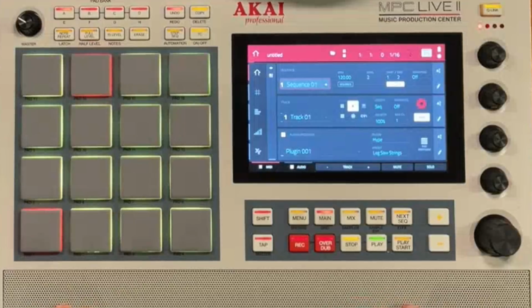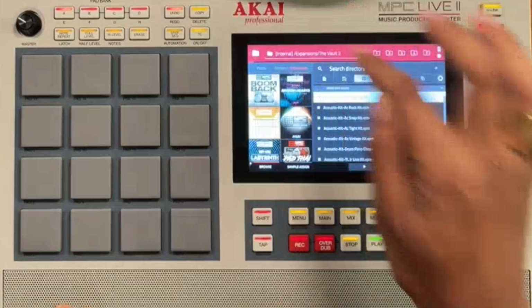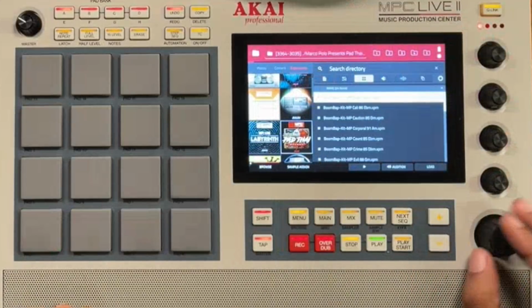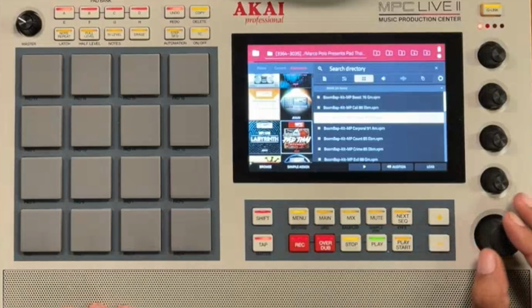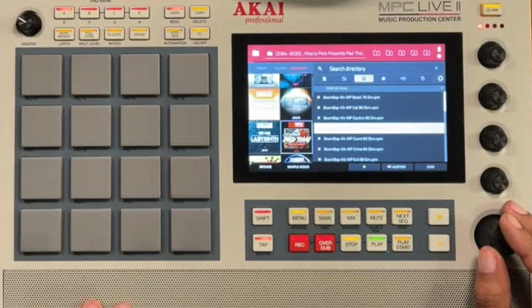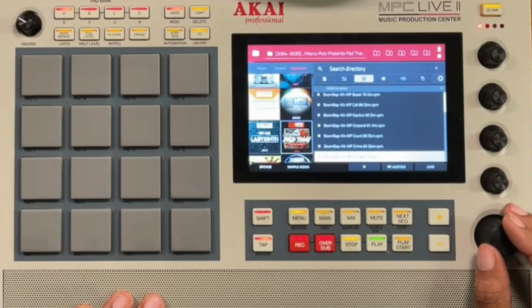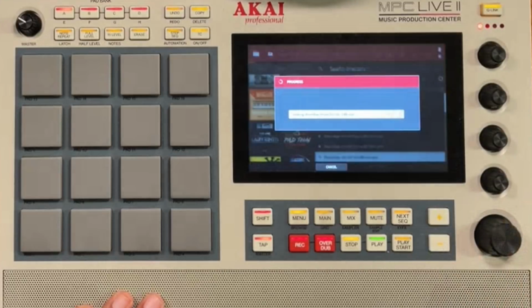Maybe I want to go ahead and grab some drums. So I'm going to go ahead and grab some drums out of the expansion here. One of my favorite expansions for the MPC, especially for lo-fi hip hop, is this right here, which is Pad Thai. So I like those drums. I'm gonna go with that.